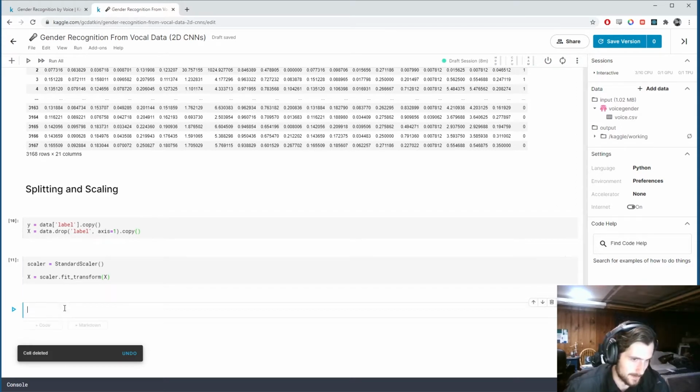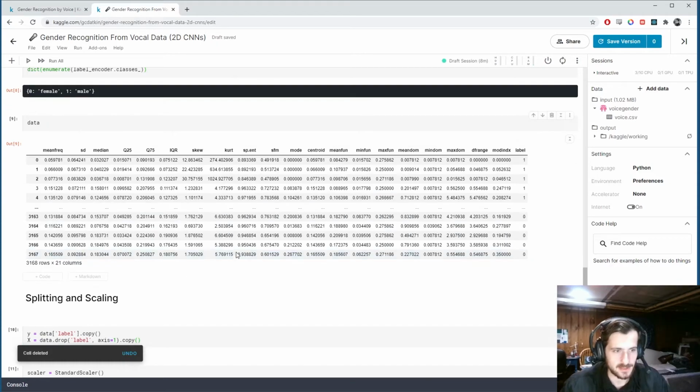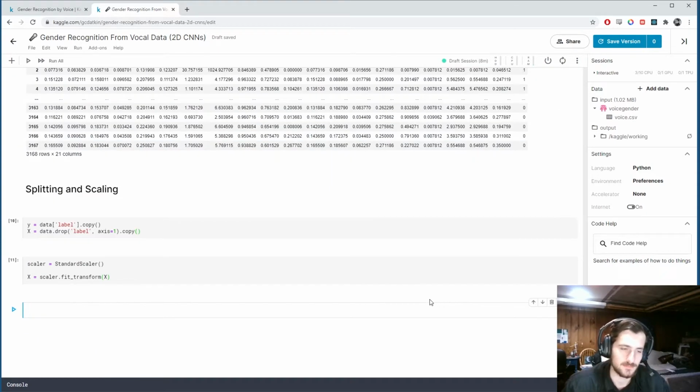Okay, so now we'll split it horizontally or vertically. I don't know what you'd want to call it, but what I mean is let's get a train and test set. So X_train, X_test, y_train, y_test equals train_test_split(X, y). This function from sklearn will just split our X and y into a train and test set. We'll give a train size of 70%. Why don't I include a random state as well? How about 42?